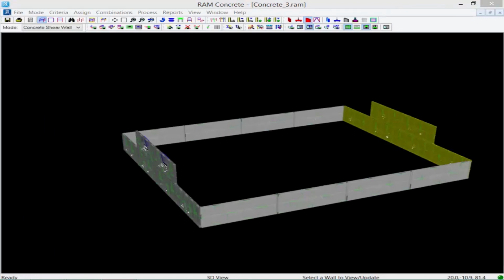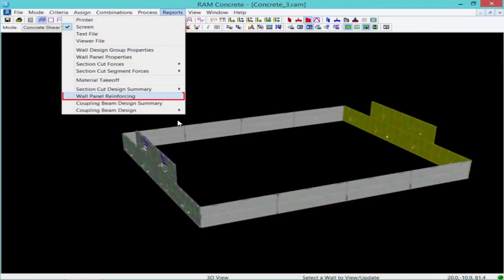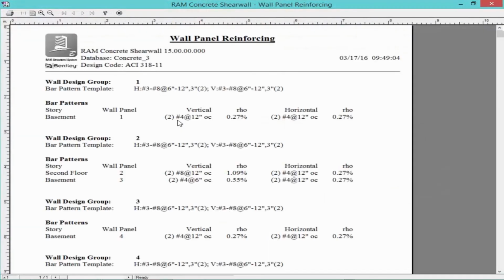So to review the wall reinforcement in each design group, you could use your View Update tool to review each one independently. There may be times where you want some overall information on all of your wall design groups in your model, and for that we can utilize our Wall Panel Reinforcement Report which will contain a list of the reinforcement designs for each wall panel. So we're going to go ahead and select Reports, followed by Wall Panel Reinforcing.